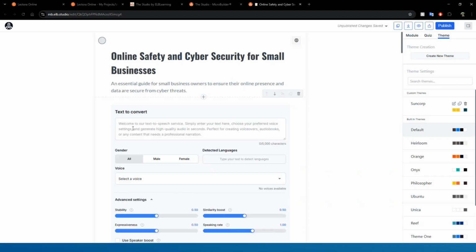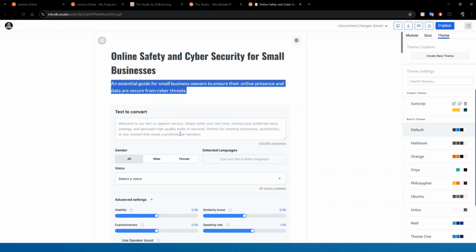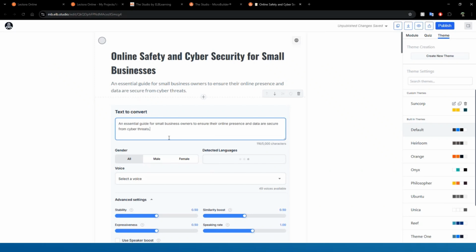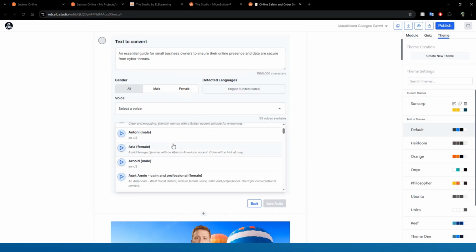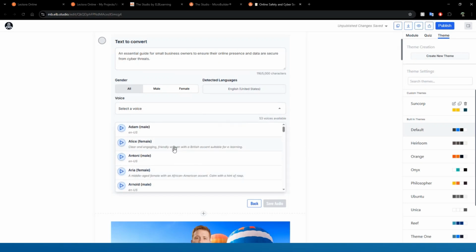We pop this open, you essentially pop some text in here, which let me just grab this as an example. Pop some text in here. It'll detect the language, so you can do multi-language stuff there as well. And you can select a voice based on this. They've got all sorts of different voices, accents, different types of talking.